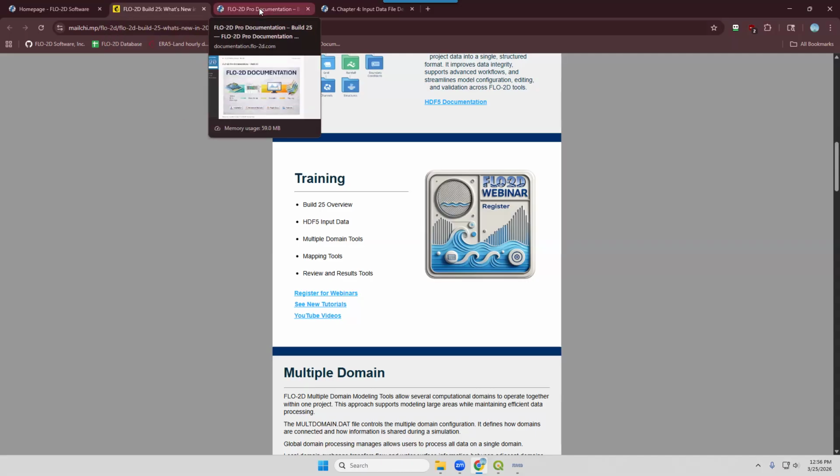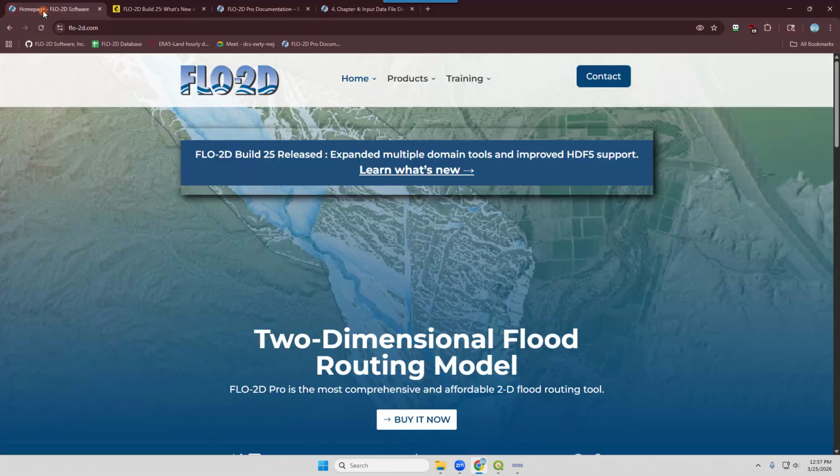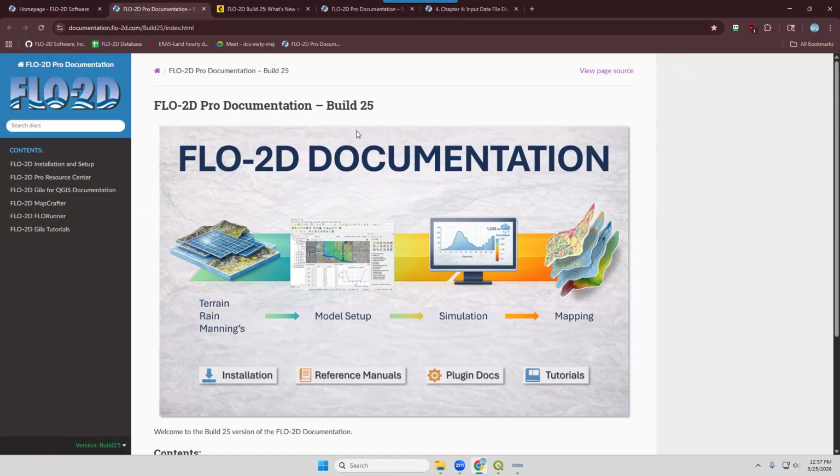But in the new webinars, I did want to show you that if you are on the documentation, documentation.flow-2d.com, how do you get to it? Well, if you're on the home page and you go here, you can load it. I'm going to open in a new tab. So to connect to it from the home page, you want to open in a new tab. And then here are the tutorials.